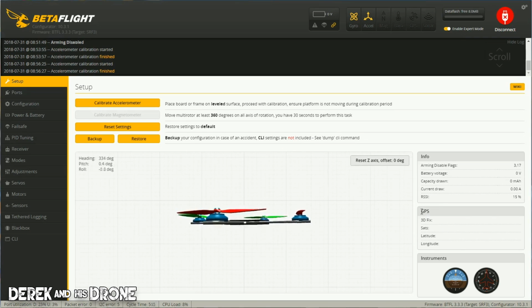Underneath this, we have a little bit of info regarding GPS. I personally don't use GPS in a mini quad, and I don't think a lot of you are going to either. So for the most part, we're just going to ignore this. Well, unless of course you are using GPS. And if you are, you probably know more about it than I do, so maybe I'll have a question or two for you. But anyway, let's get out of that.